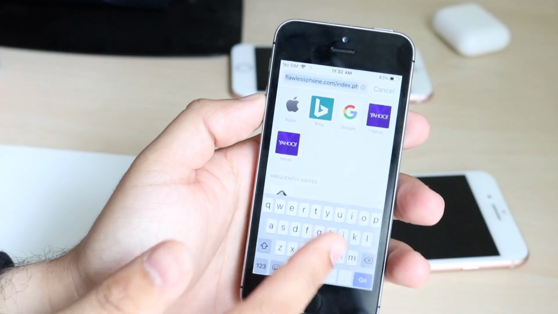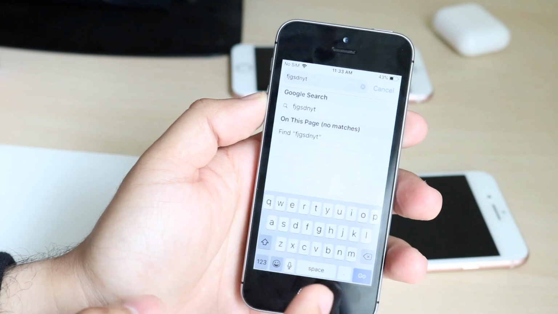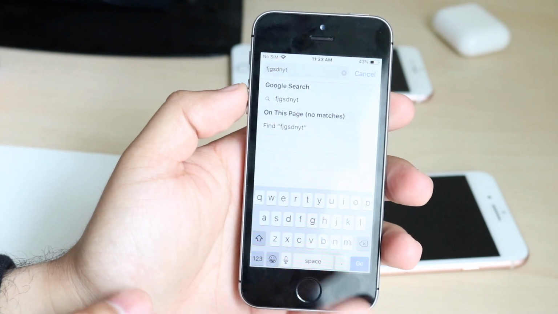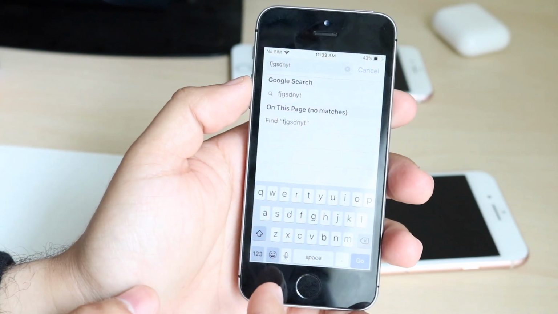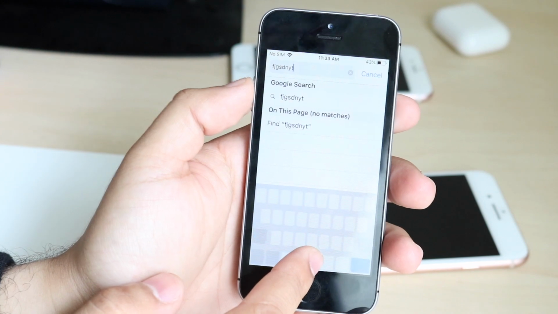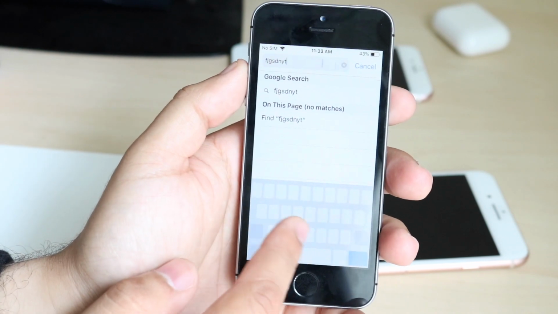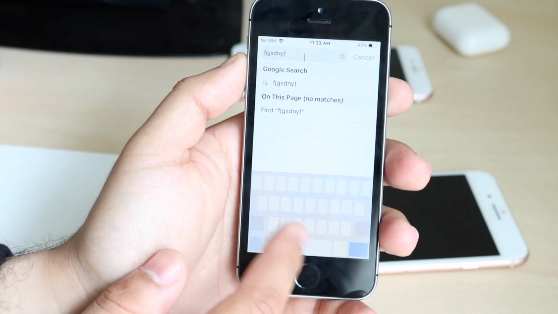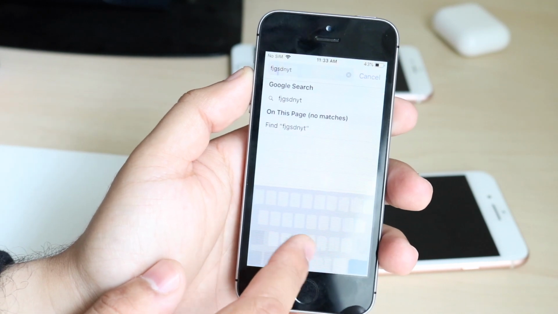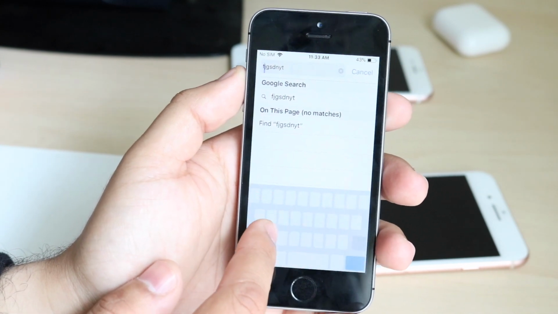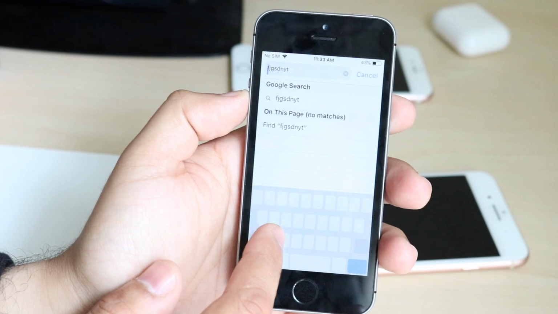So let's just say you want to type something, right? And let's say you messed up. You can actually move the cursor around the keyboard without actually 3D touching. All you have to do is hold down on the space bar, and once the keyboard turns like that, you can move the cursor around. So that's super cool. That was usually available only on 3D Touch devices, but now you're able to get it. And that's actually really, really cool.